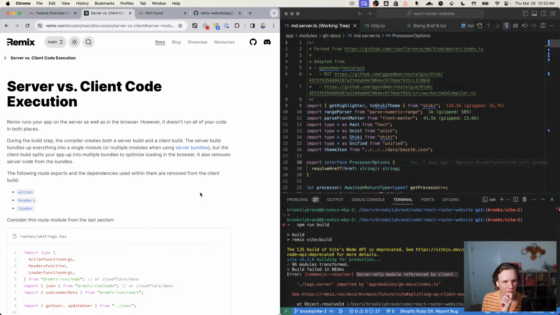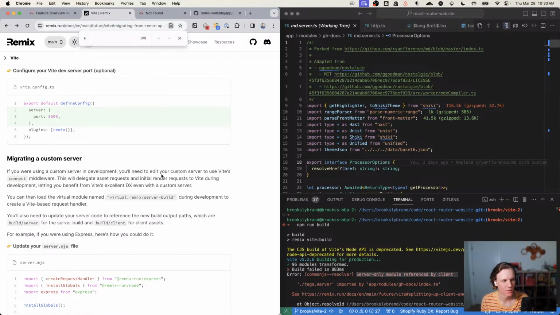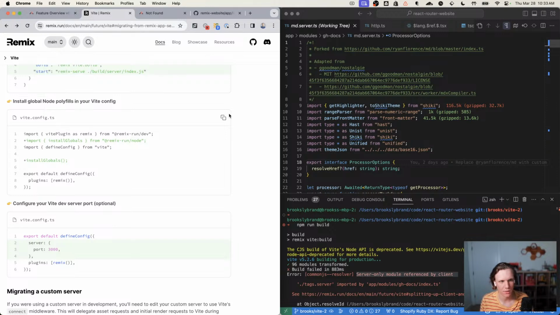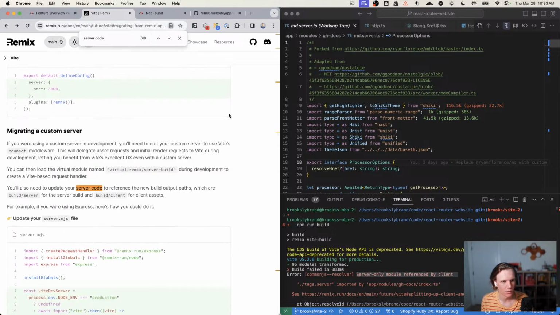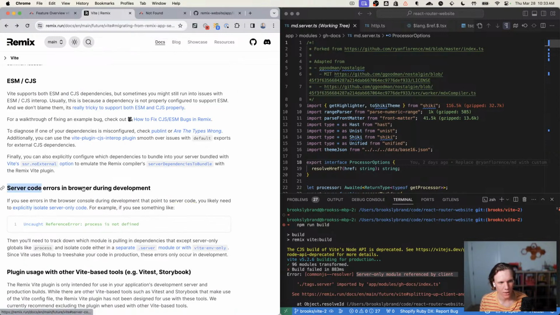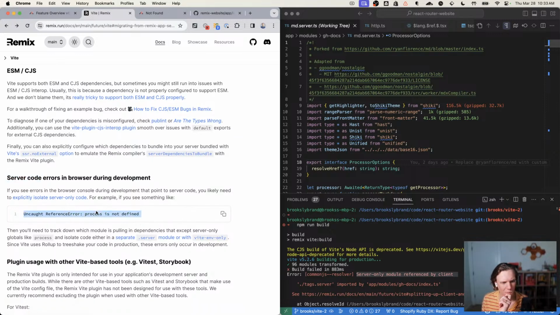This is under guides, discussion topics. So I think we probably link to it. Let me go back to that and make sure we are, just to get a little bit of context on our docs. Server code migrating. You'll also need to update your server code. Server code errors in browser during development. Uncaught reference process is not defined. Oh, that's good because we will run into that.